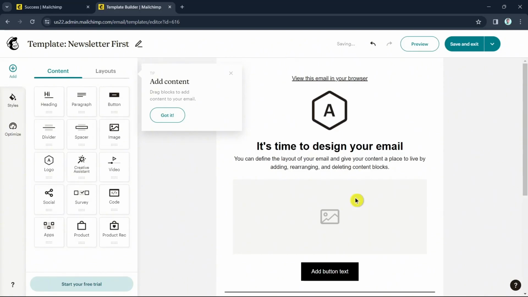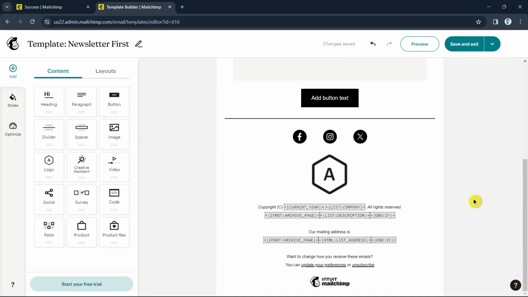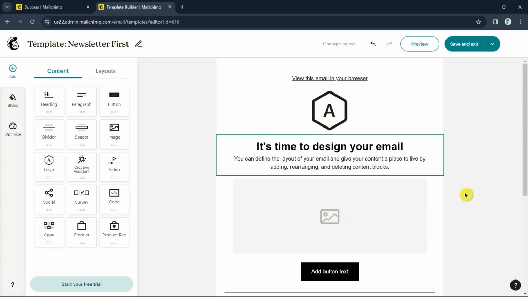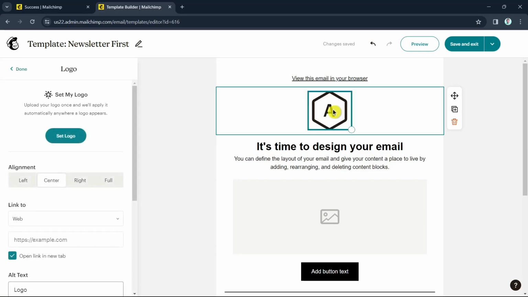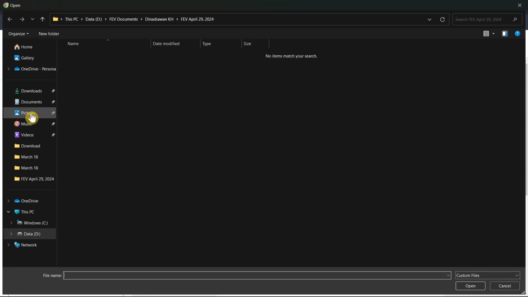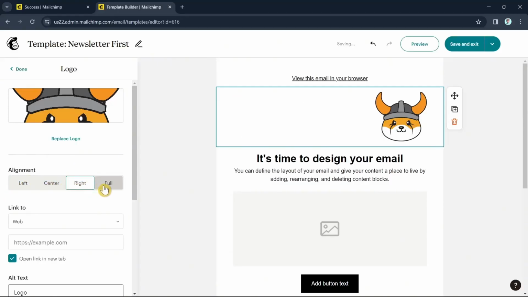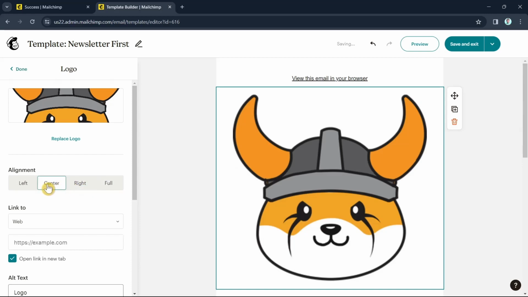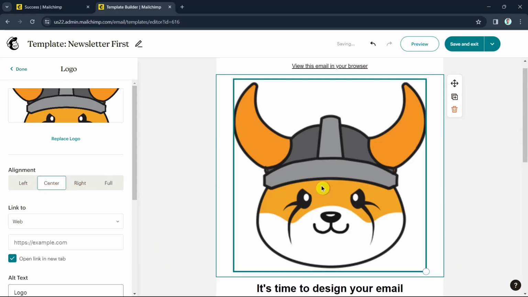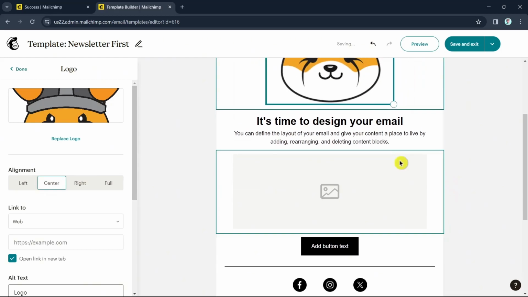So as you can see, we have a lot of options here. So basically, if you want to edit some elements, just click the elements on the page. For example, here, if you're going to change the logo, just click on the logo element right here. And it will show you these options on the left side. You can set the logo. For example, I'm going to choose this one. And you can also customize the alignment and also the size of the logo that you want to put into your newsletter.